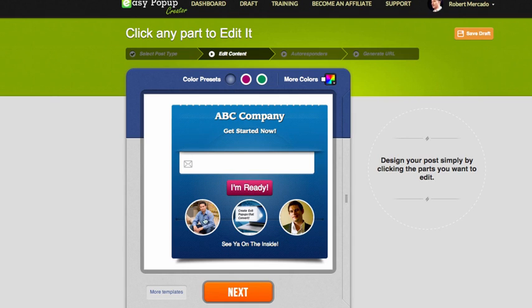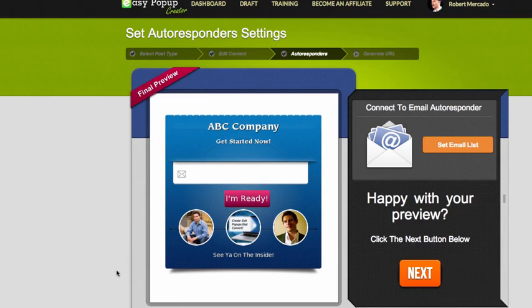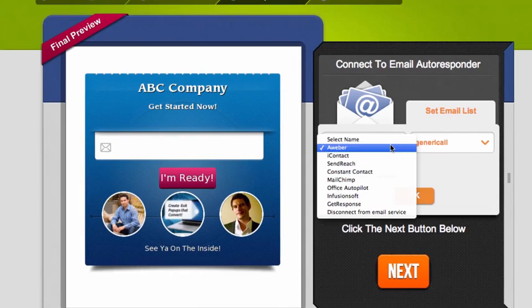Once you're done with how it looks and you're editing, you're going to hit next. Now, once you're on this page, you're going to actually connect it to your email autoresponder. So you're going to click on Set Email List. And then what you're going to do is you're going to select which provider do you have for your email autoresponder, whether it's Aweber, iContact, SendReach, Constant Contact, MailChimp, Office Autopilot, Infusionsoft, GetResponse. So all of them you have there.